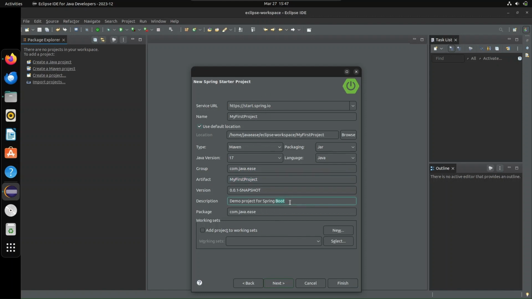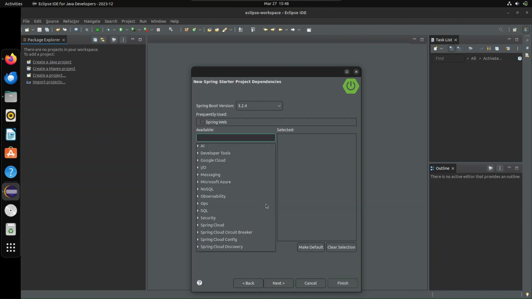Okay, here is the description. You can type any description. I am going to use the default. And here packaging is com.java.is. You can type any packaging. Okay, click on next. Click on dependencies.